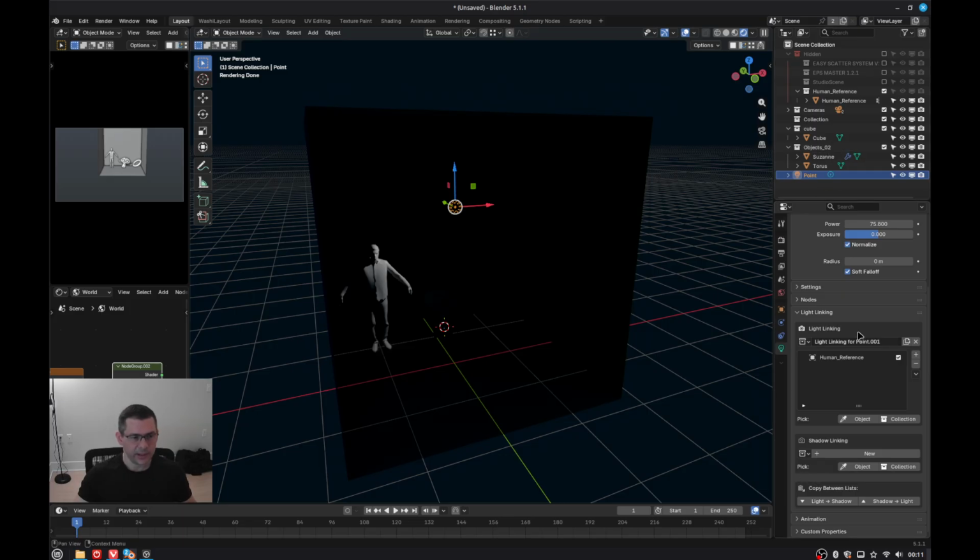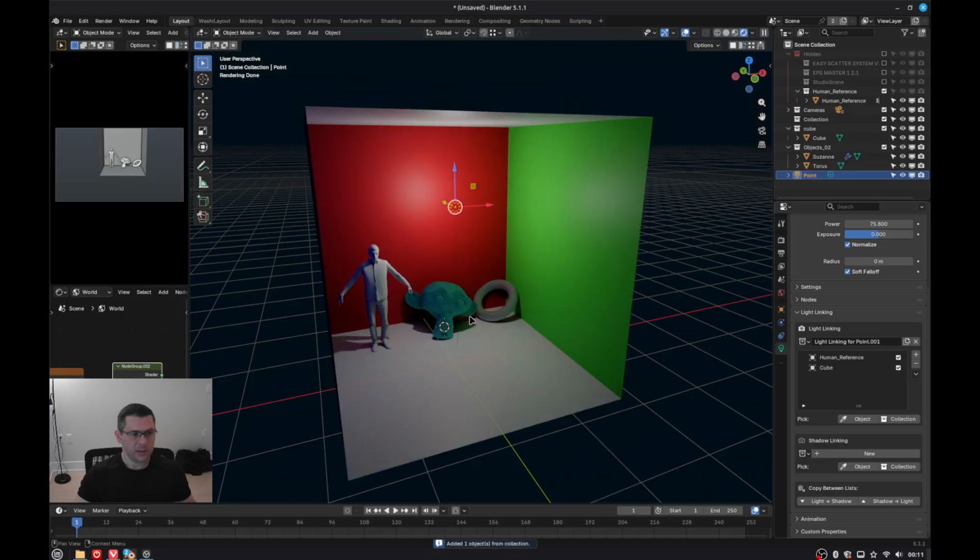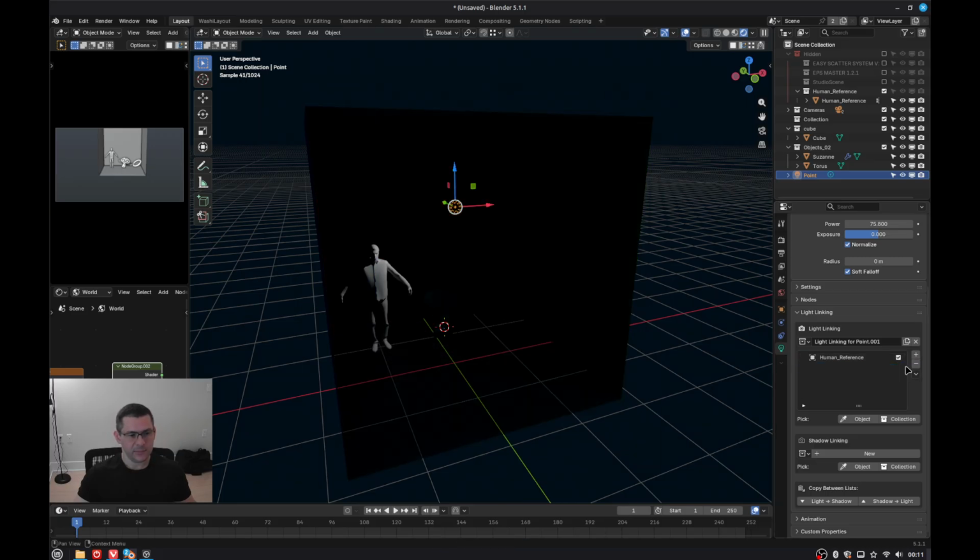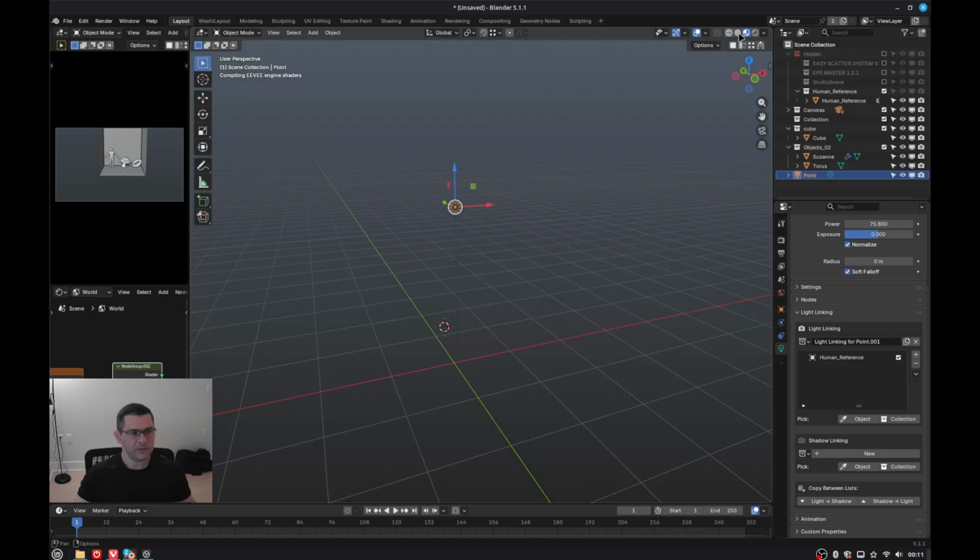You can also drag and drop your collection here, but you can also grab an object from a collection, let's say maybe the Suzanne, and it basically, oh, I selected the cube by mistake. Let's delete this guy and go here, because it's going to be easier to see.